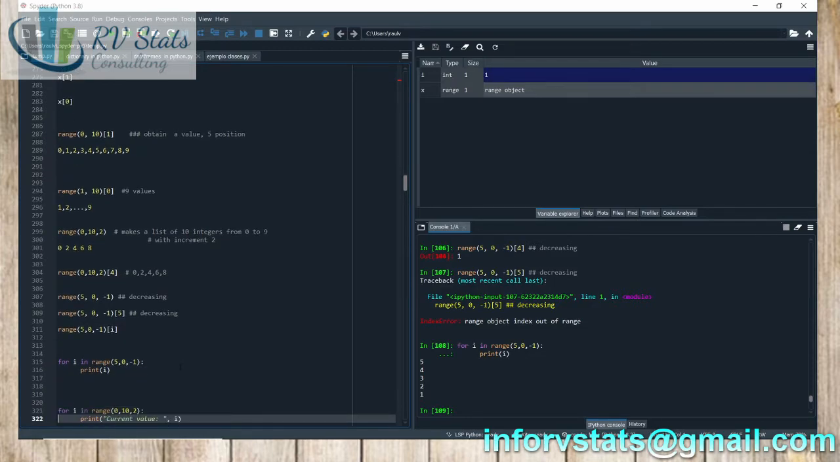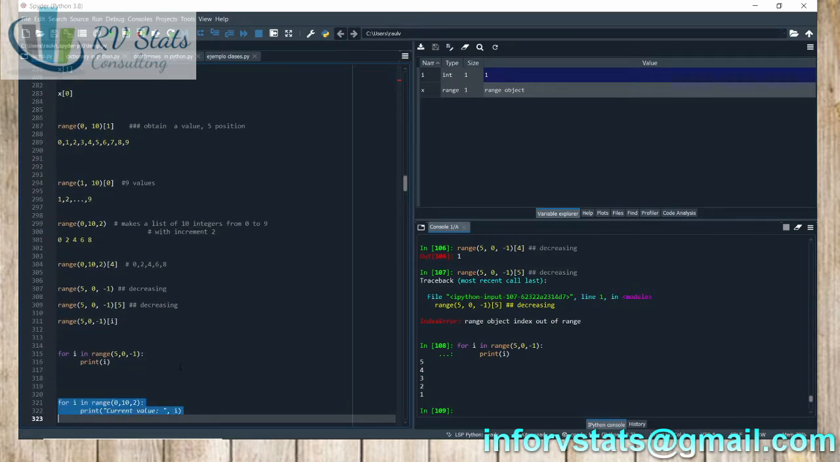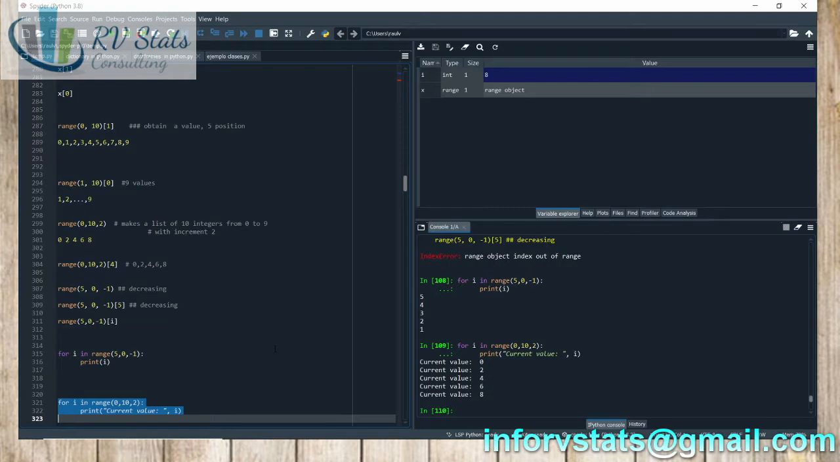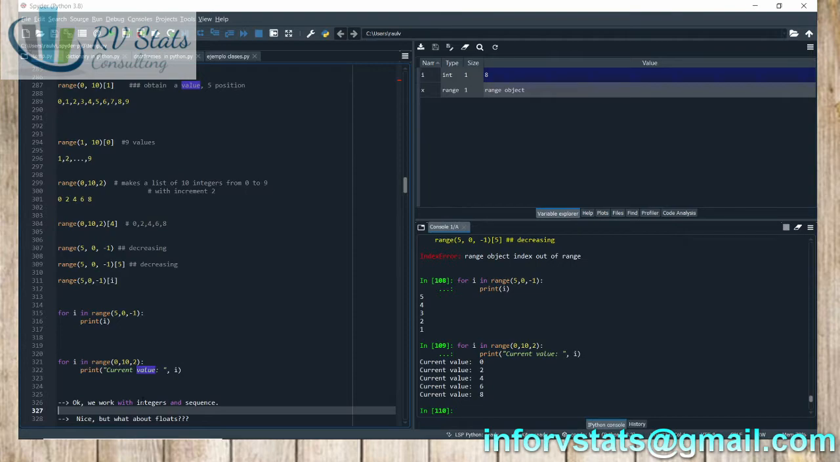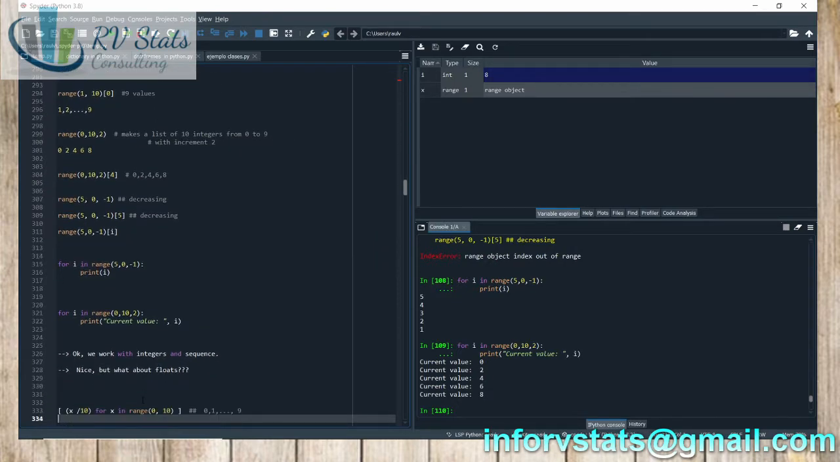Let's continue. Let's see here, for example. This is what we have. Current value 0 to 4, accessing all these values. We have created so far a sequence of integers, but can I create a sequence using float or double numbers, real numbers? What? Okay, I have two solutions for that.